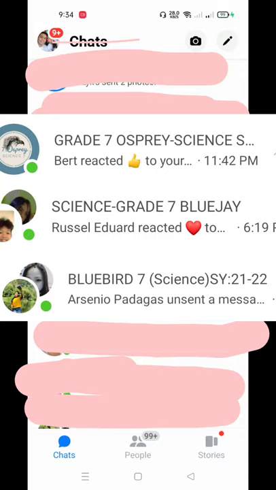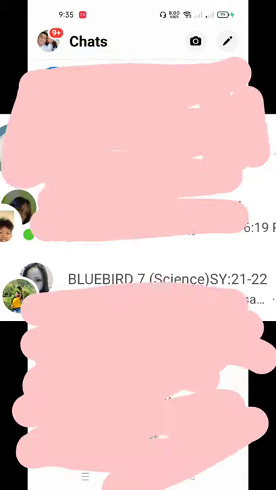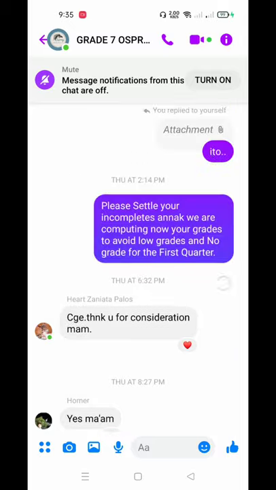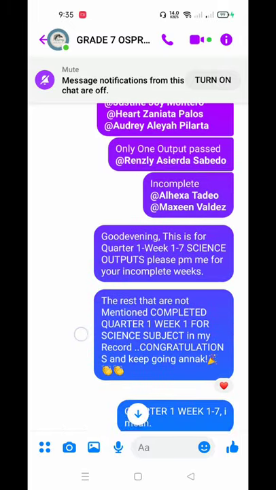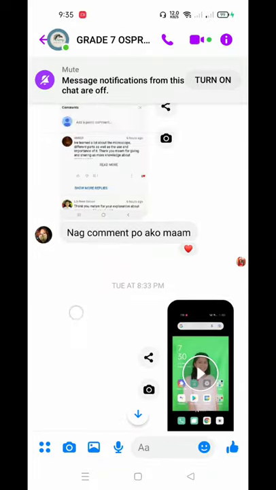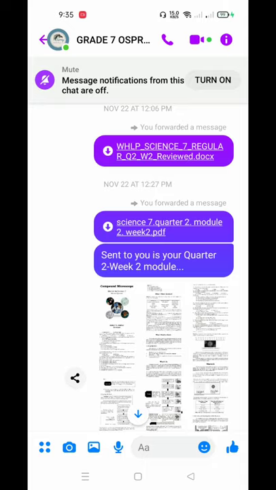Now, I will demonstrate to you how to download your modules in science. So, you are going to look at your group chat, for example, Grade 7 Osprey Science, and let us click this. Let's just back read. Back reading is the key. Back read on the modules. So we are in quarter 2, module 2, week 2.